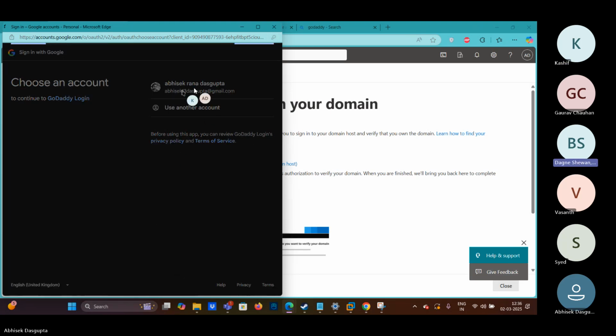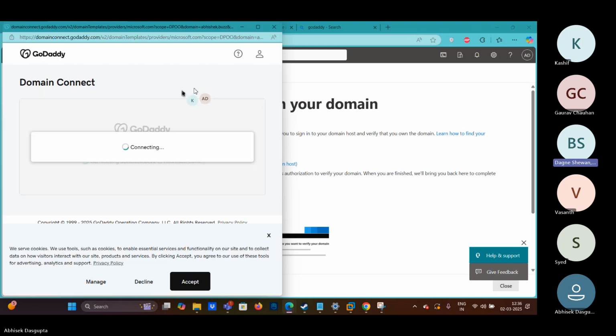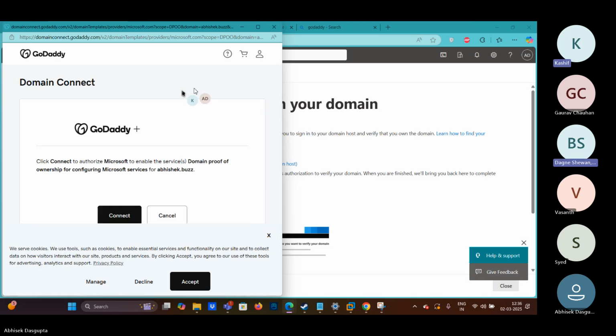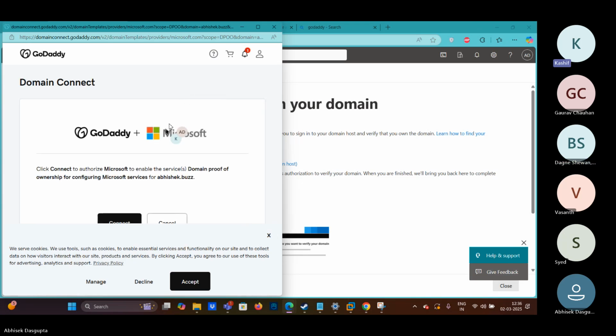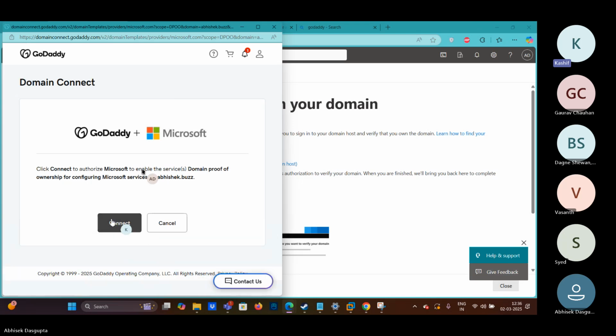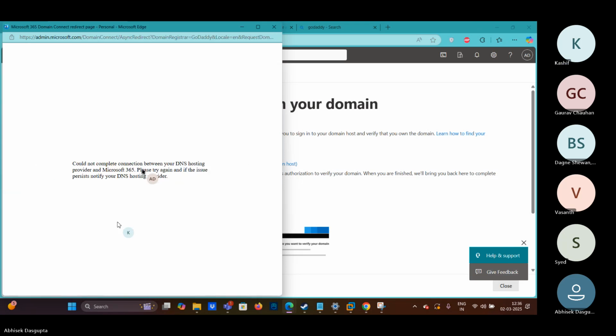We cannot find any server DNS. Maybe it's not synchronized yet. So accept, you need to connect. Click connect to authorize Microsoft to enable the services. You have to prove the ownership, that you are the owner of the domain. So connect. Could not complete the connection between your DNS hosting provider and Microsoft DNS. Please try again.